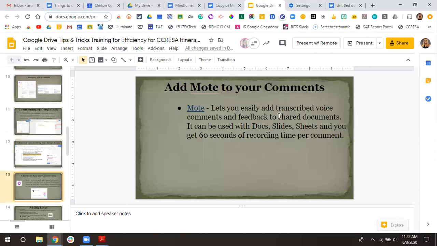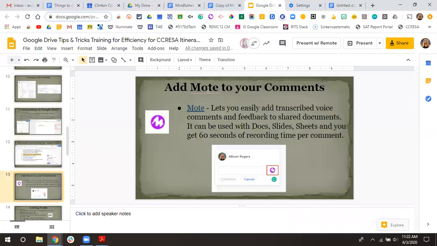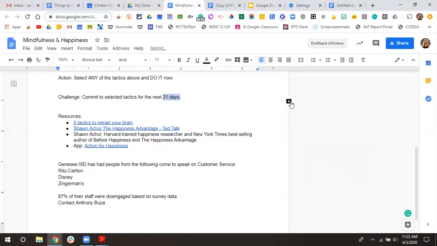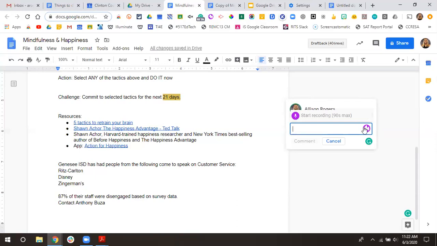And then last week I mentioned this Mote extension, and you may have noticed the icon within my comments. If you add this extension to your Chrome browser, it allows you to give voice comments within Google Docs. So for example, let me just cancel this so she doesn't get a notification. I can click add a comment, and you'll see this little icon. Now, this icon is popping up because I've added the extension to my Chrome browser.